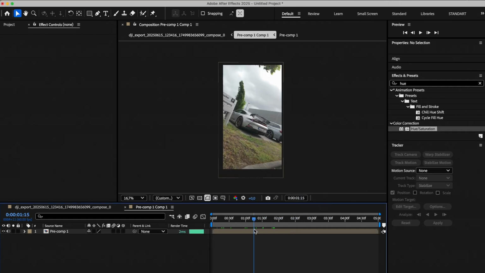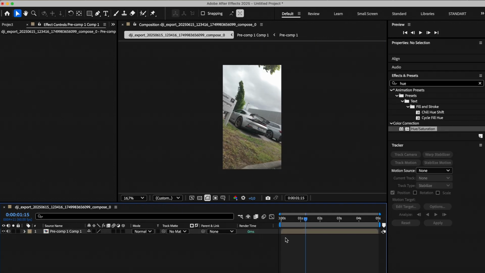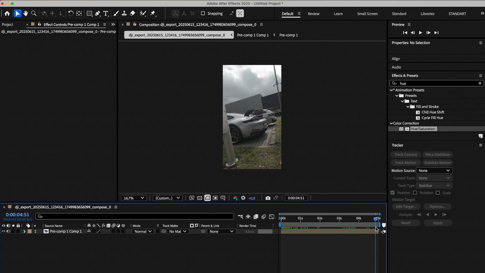Now go back to your first composition and toggle off solids. And here you go, a perfect stabilized clip.